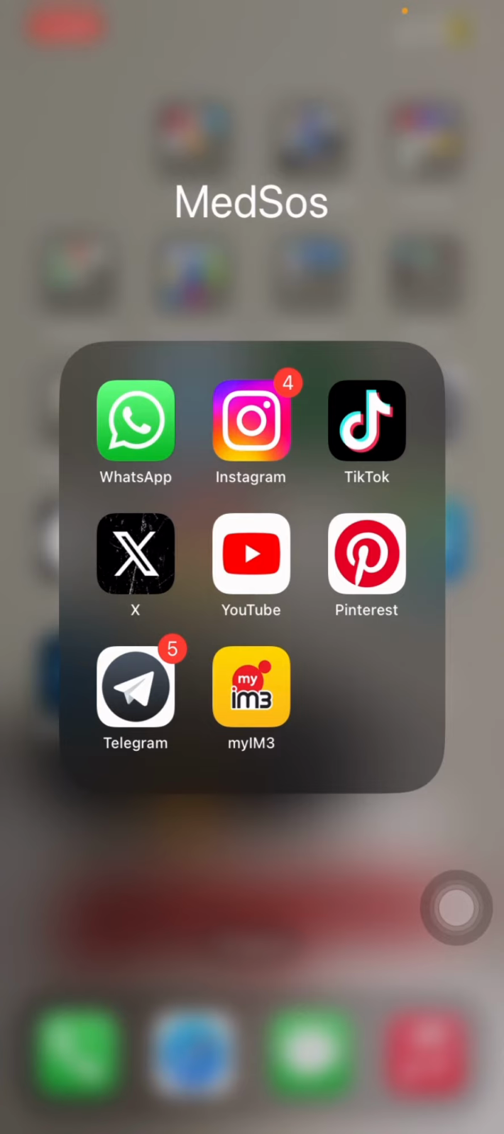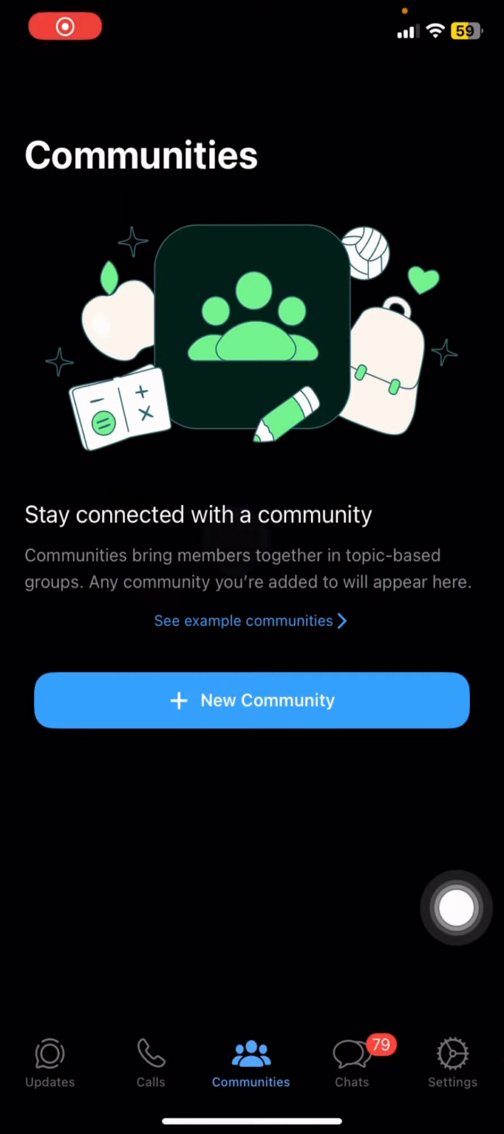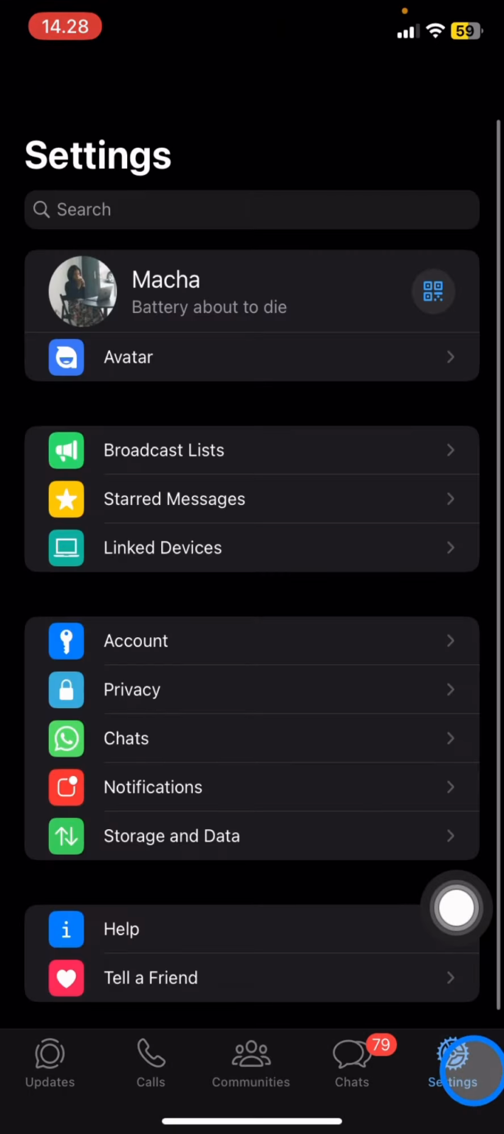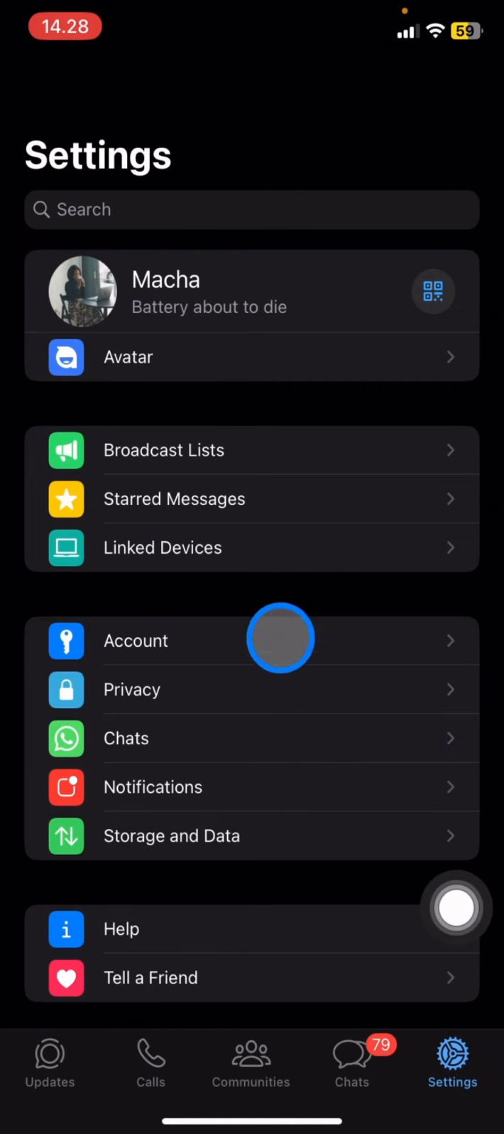Here is what you have to do. Open your WhatsApp application, and in the bottom section there will be several sections. Now you need to jump into the settings section, and in settings, to link your WhatsApp to another device such as a laptop or PC, you just need to click on Linked Devices.